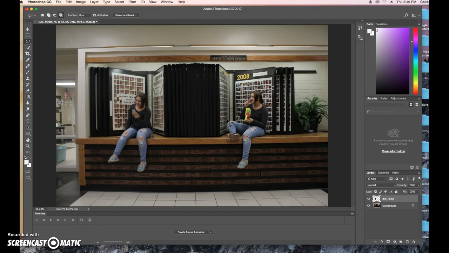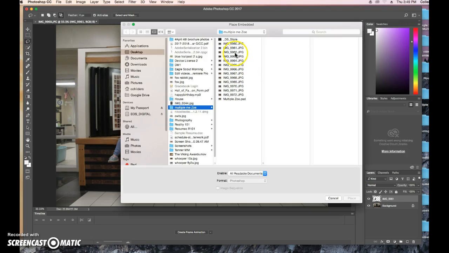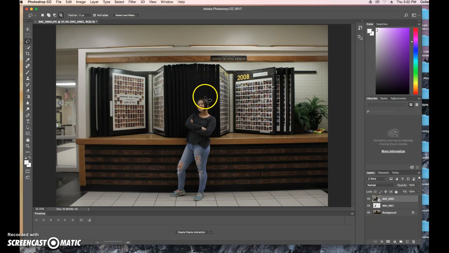Command D will deselect. Now, if it doesn't look great, you can kind of see some shadows and things like that there. We can do something to fix that, but I'm going to walk through these steps again. File, Place Embedded. I'm going to grab my third picture. Going to hit the check mark. Going to use my lasso, make a quick selection. Again, I would want you to take your time on this, but I don't want this to be a 5-minute video, so I'm going to do it quickly.